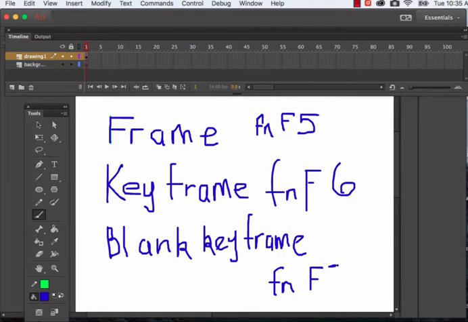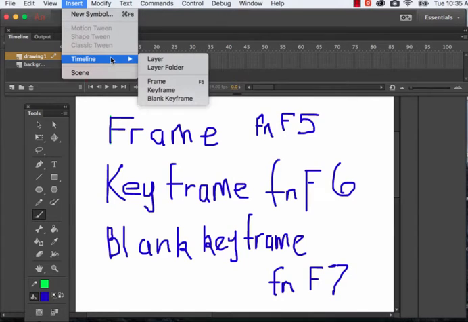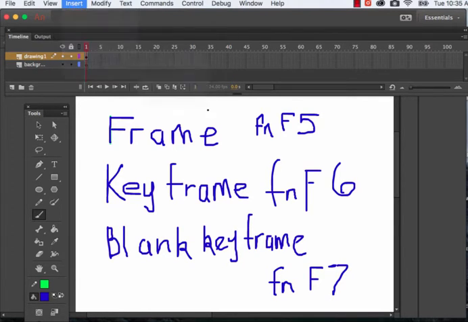I'll show that to you. So there's a couple ways we can go about it. We can go insert, this is the slow way, a frame, which is function F5, or keyframe, which it doesn't show, but it's function F6, and blank keyframe, which is function F7. Or we can just do it as a shortcut.